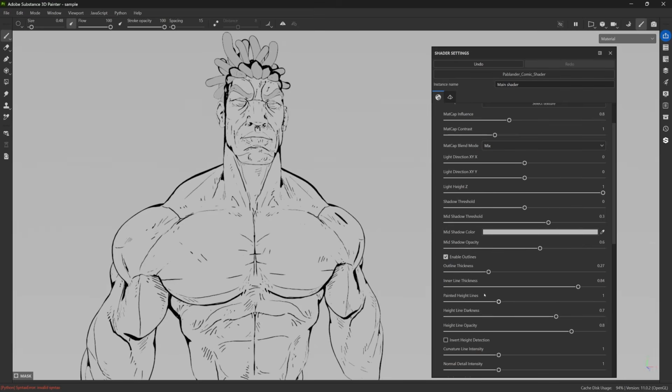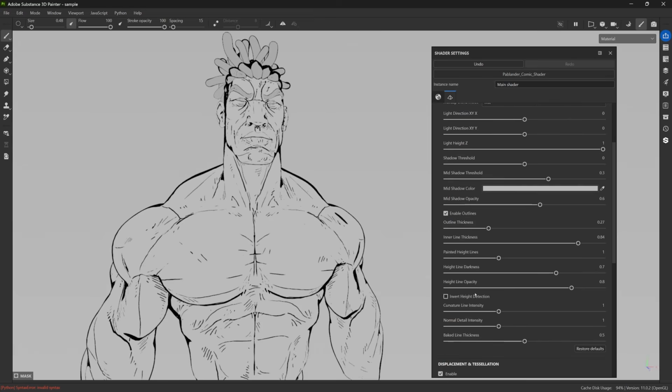Pretty cool, right? The next sliders like painted highlights, the highlight darkness, and the opacity, we're going to get to that in a bit. But then we also have the curvature line intensity, the normal intensity, and the baked line thickness.